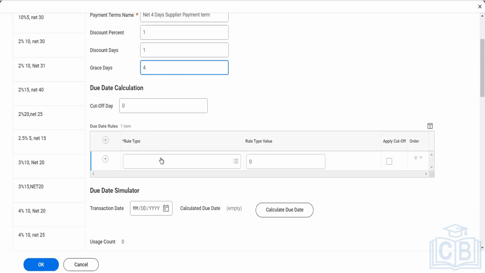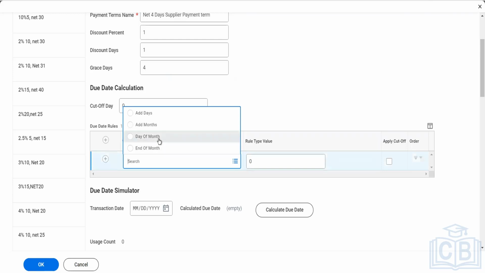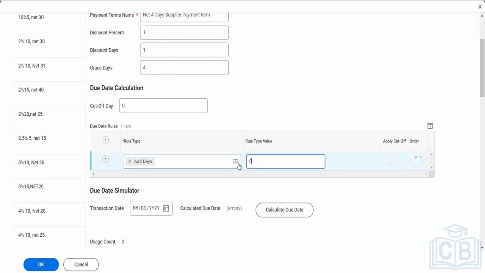Then rule type. Okay. So we'll say add days, days of month, add days. So we are saying 4 days here. If it is like 10 days, within 10 days from the supplier invoice, if you have to make payment, then we'll say 10 or 15, whatever it is. But as we're talking about 4 days here, we'll just mention 4 days here.